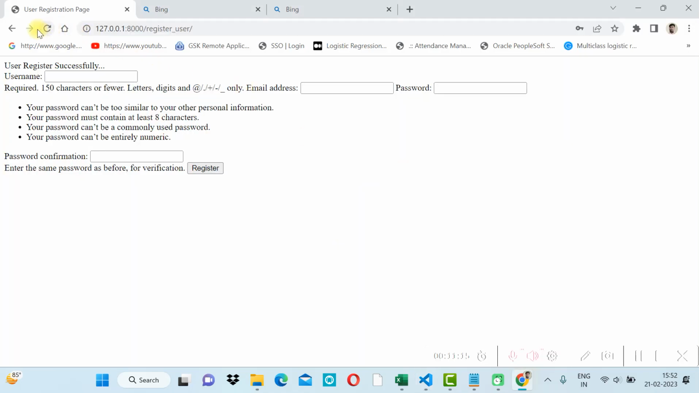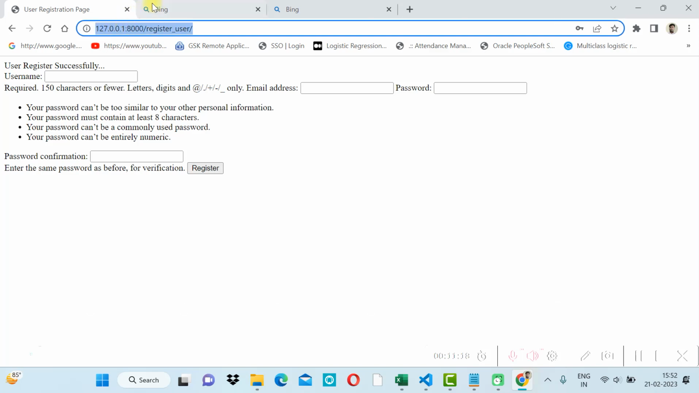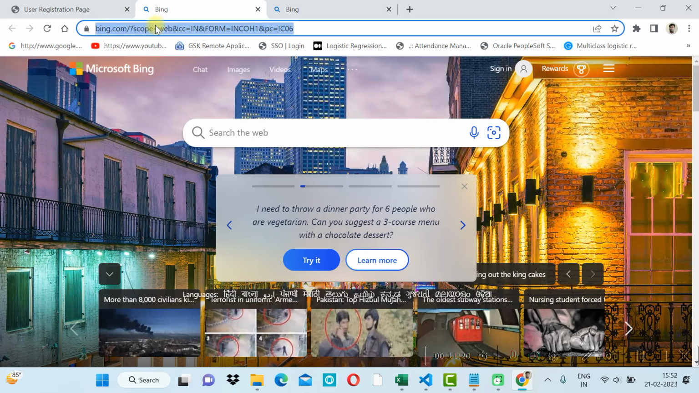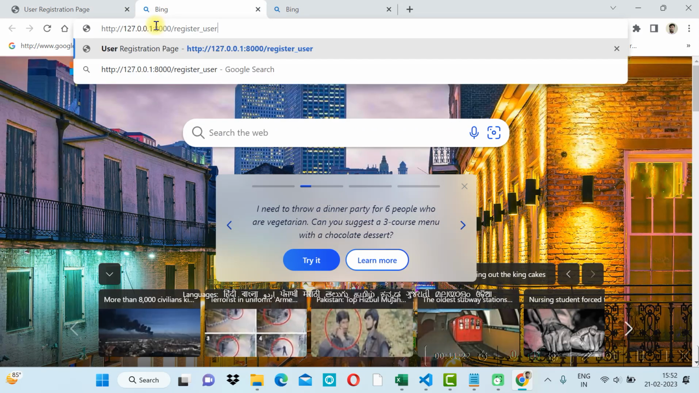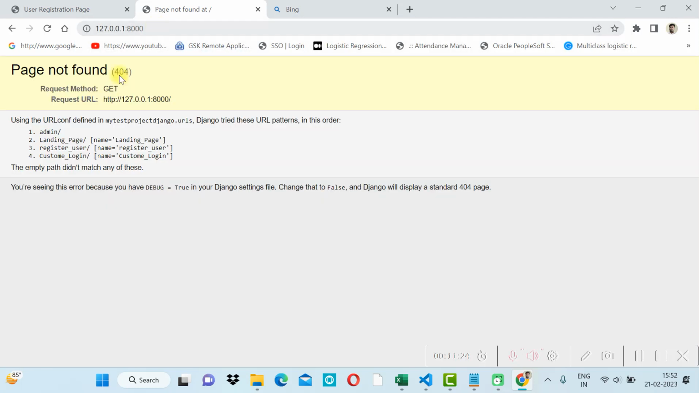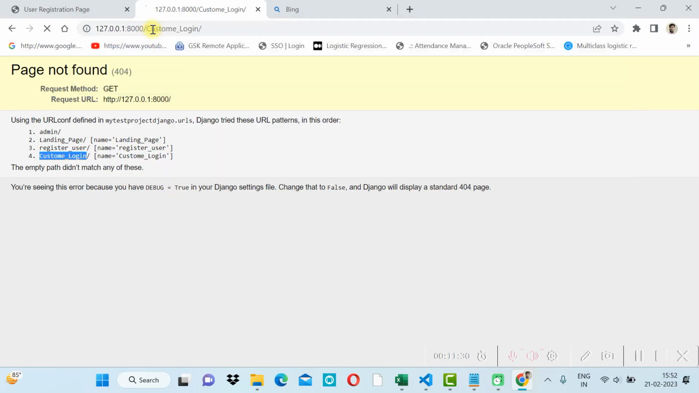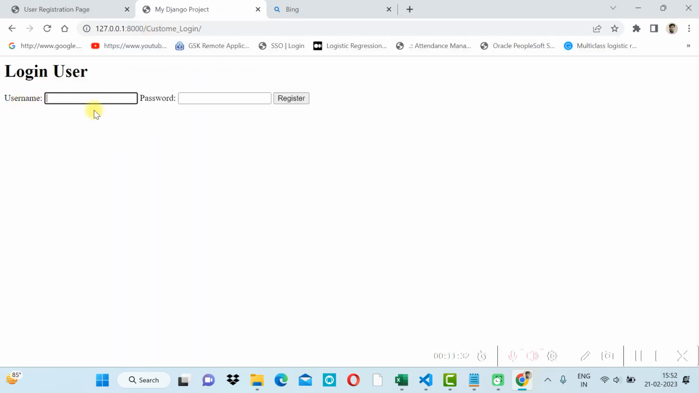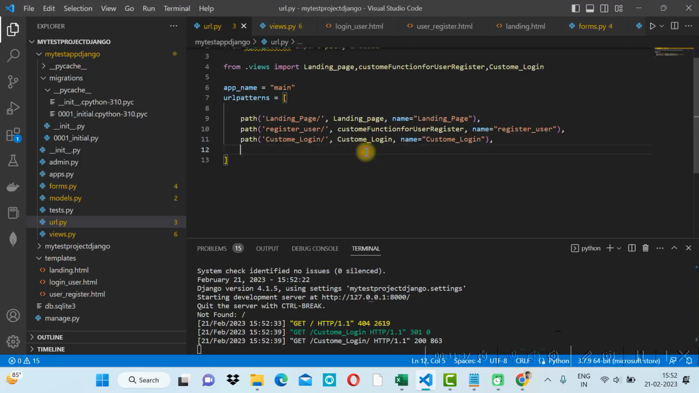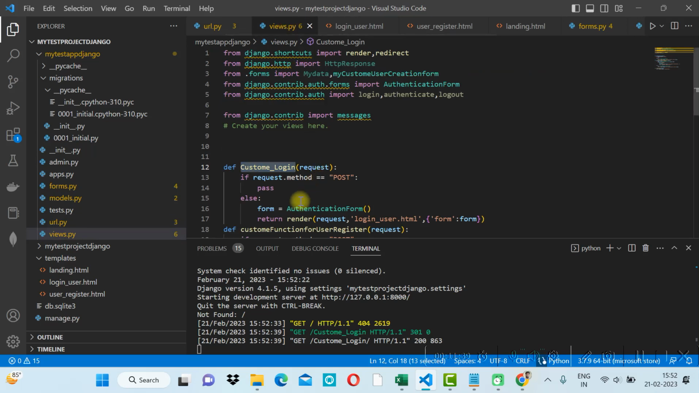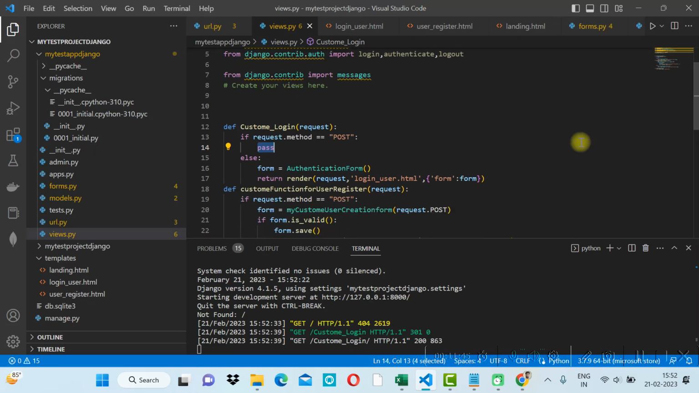If I come here, then create a new instance and then check the URL. So the custom login URL is there, and we are able to get the login page. So now we will write inside our post method. If the method is post, then how will we authenticate the user?